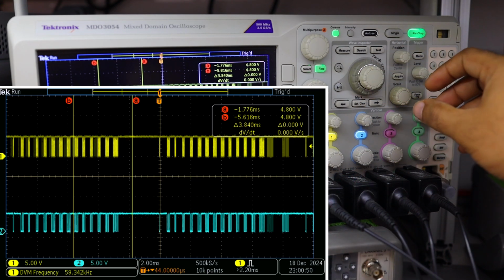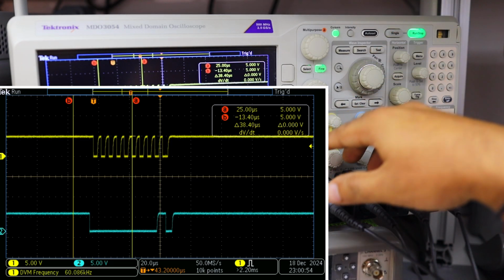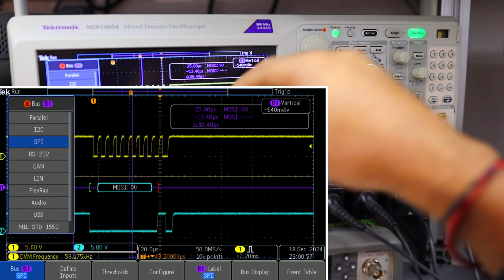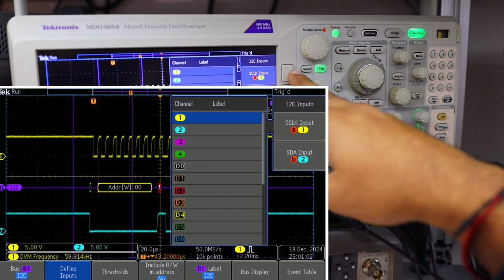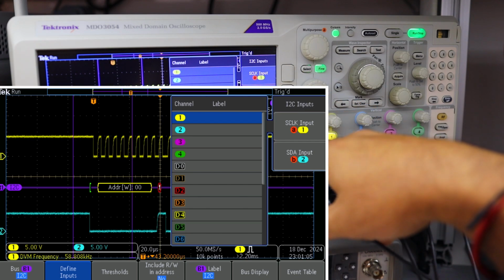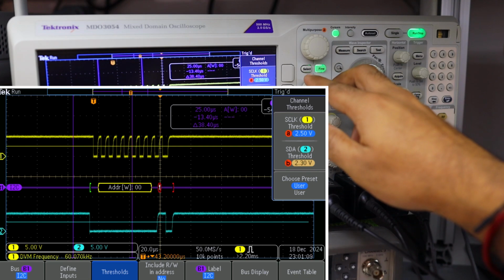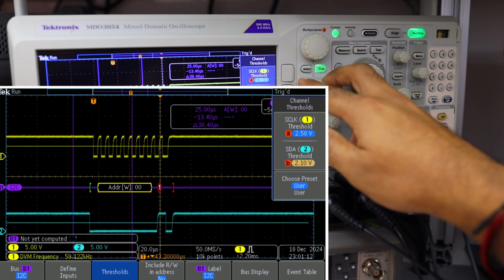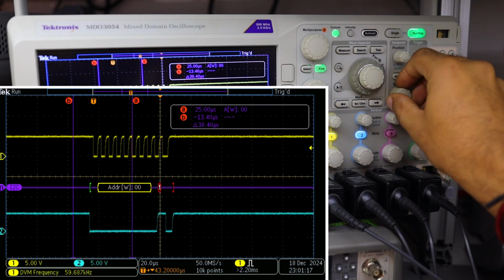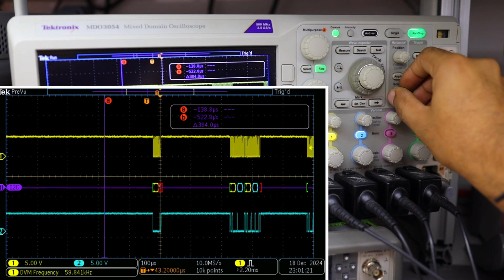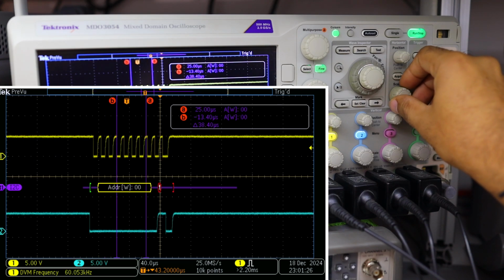So first we will decode the bus, and we will go in there and see if we can decode it. We need to activate the P1, and right now it's set to SPI, so I'll set it to I2C. We'll define inputs: clock is on channel 1, data is on channel 2. That's perfect. Threshold, we can set somewhere in the middle of the waveform. So that's correct. That is also correct. Everything is fine, and you see it is decoding. The whole bus is getting decoded. Address 0 is being written and it's not being acknowledged.